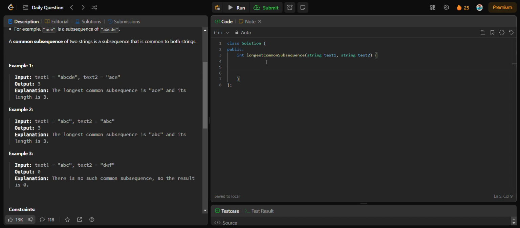So first of all we will take the sizes: int n equals to text1.length and m equals to text2.length. After that we will create a DP array of size n plus 1 and m plus 1. Now we will assign 0 value to the 0th row and 0th column.